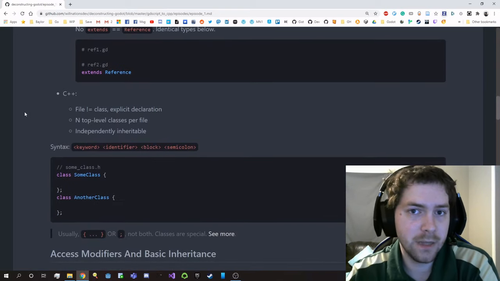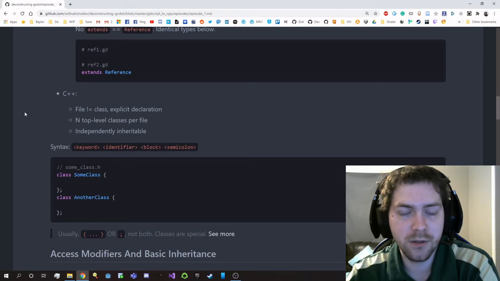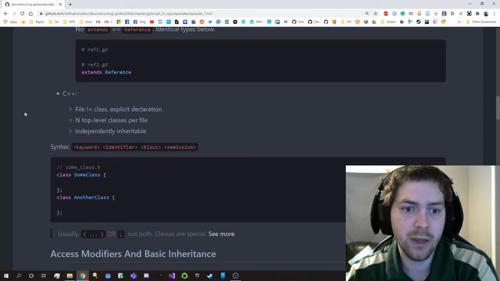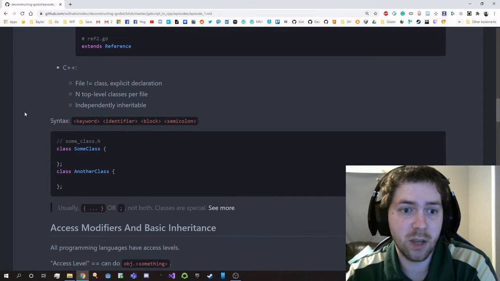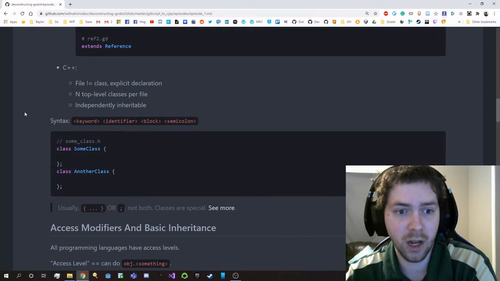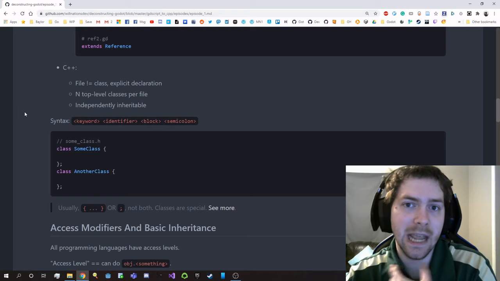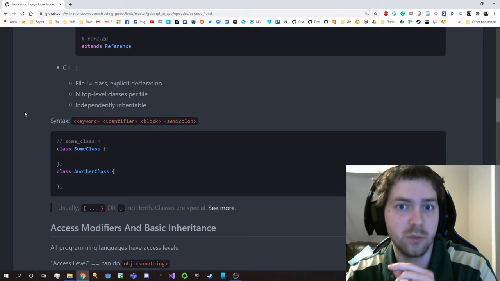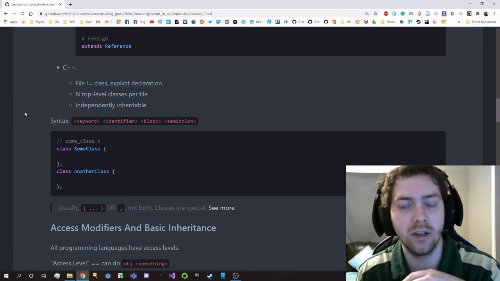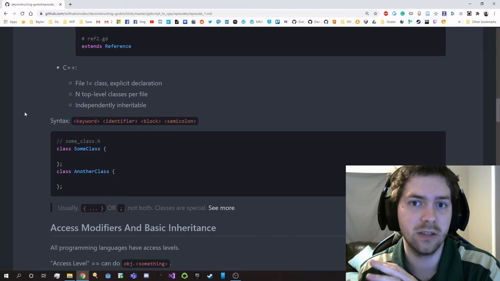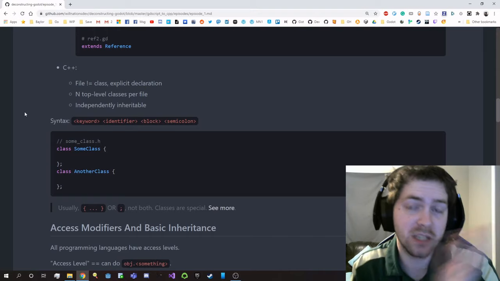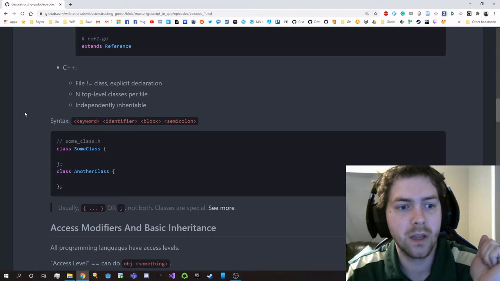In C++, it's a different story. Files are not equivalent to classes. You have to explicitly declare every class you make. You can have multiple top-level class declarations per file, and every class is independently inheritable. That is, it doesn't need to rely on extending some existing class from somewhere else. You can just declare them on their own.